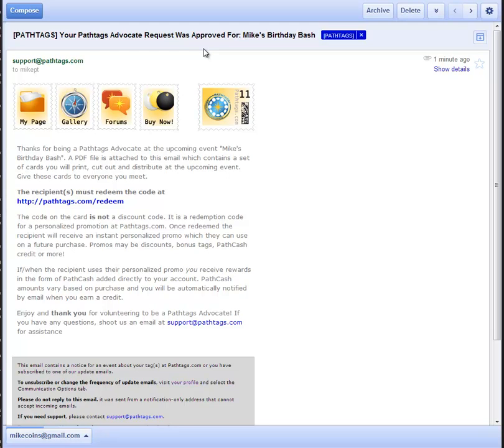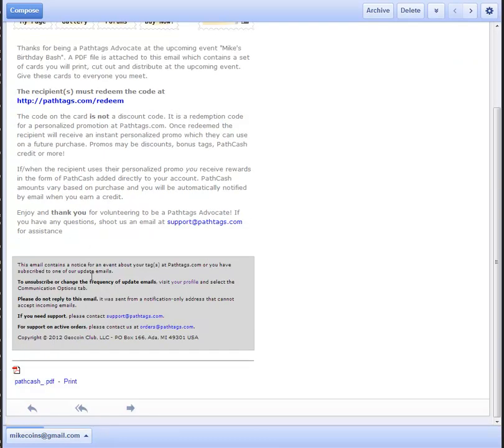So now my event has been approved by the powers that be, and I'll get this email in my inbox where it says, thanks for being an advocate at the upcoming event, Mike's Birthday Bash. A PDF is attached to this email, which contains a set of cards you'll print. Recipients must redeem the code at this URL. This is very important. If they do not redeem this, they won't get the discount. The code on your card is not a discount code. It is your advocate code. And then your code looks a little bit like this.